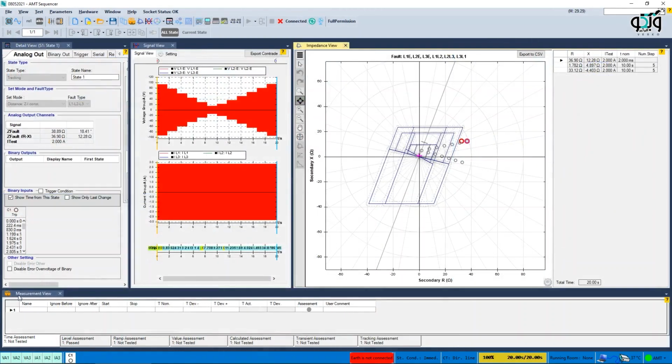A new tab is created in Measurement View called Tracking Assessment. This tab is used in testing the power swing function. Testing this function is important when the relay is blocking the distance relay after passing the outer zone.